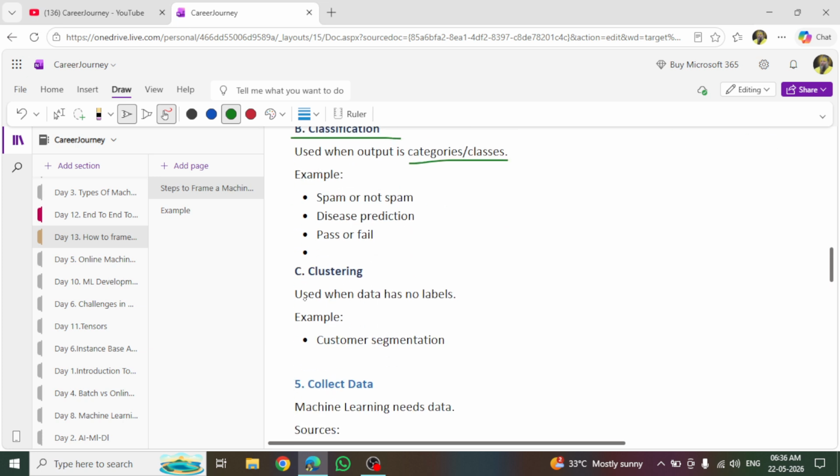And the last one is clustering, used when data has no labels. Suppose you are given multiple images and you have not been provided any labels for those images. In that case we use clustering algorithms.